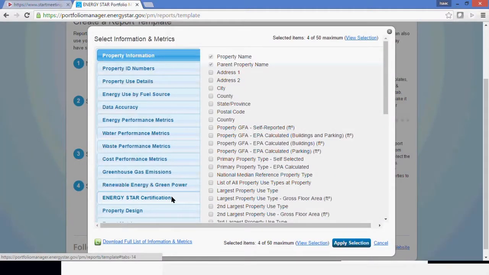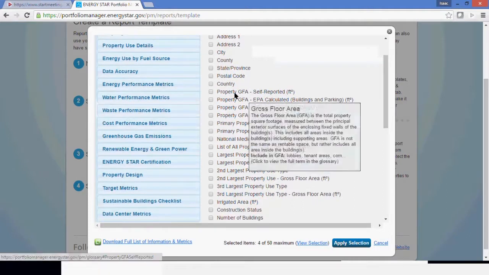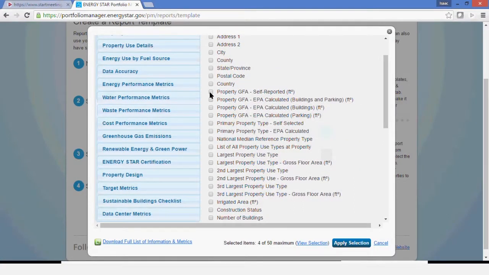So for example, there are a number of metrics and categories that you can select from. This property information is what you'll land on first. Some defaulted values will automatically populate, such as the property's name, and if there was a parent property involved. You can select the address, the city, the zip code, and so forth. You're going to want to click probably gross square floor area self-reported, or you can do the calculated. That'll be all of your building functions added together. So in this example, it would be the 200,000 square feet of office space plus the parking. If you want to see those broken out, you would select the combined parking and building, as well as just maybe the building.